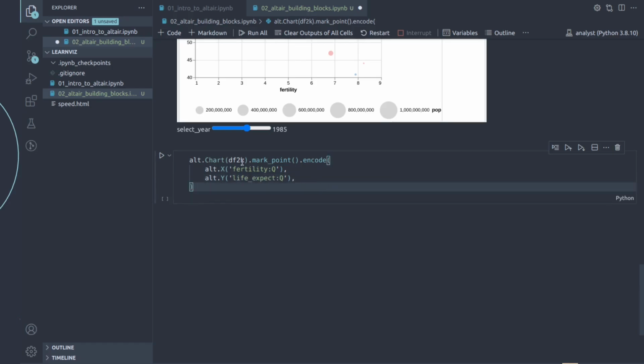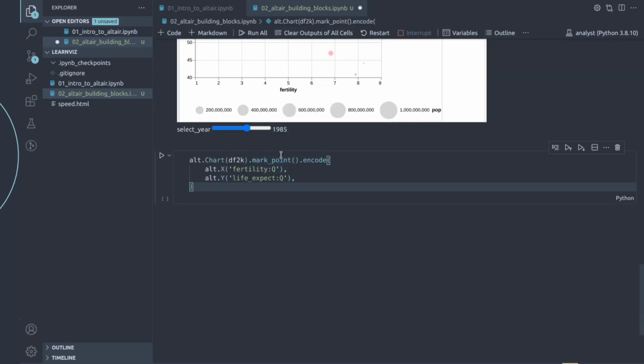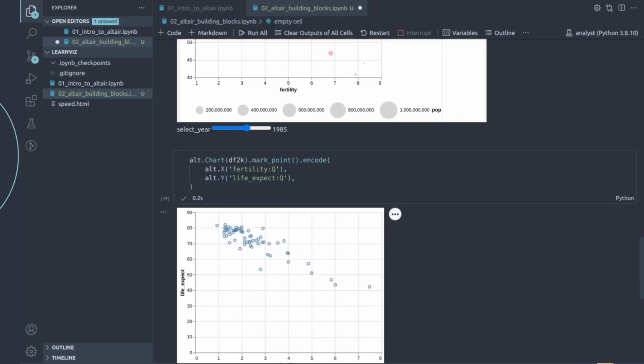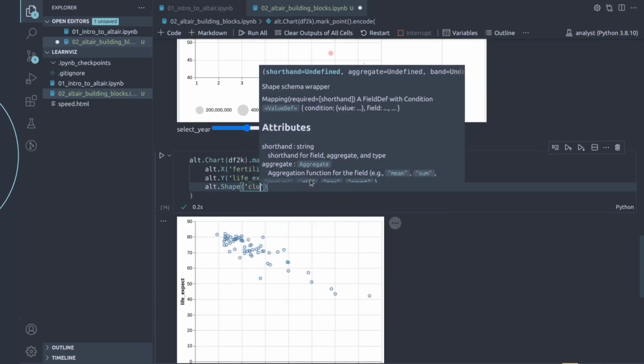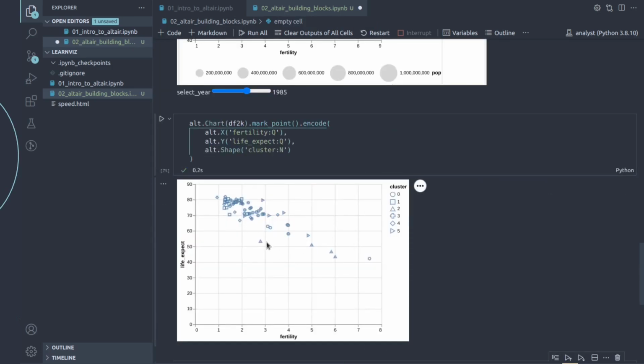What we're going to be doing is changing the different values of this mark underscore and then this thing here. Right now we're using the point. If we run this, we see this code here. Then what happens if I add a shape encoding, and I say cluster, and this is a nominal, and we run that. So I have all these different shapes.